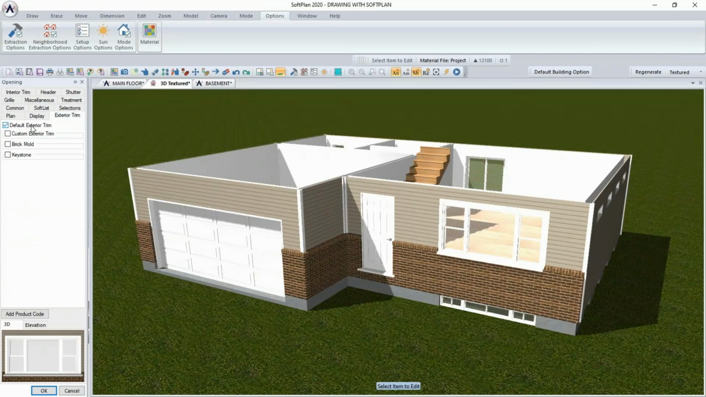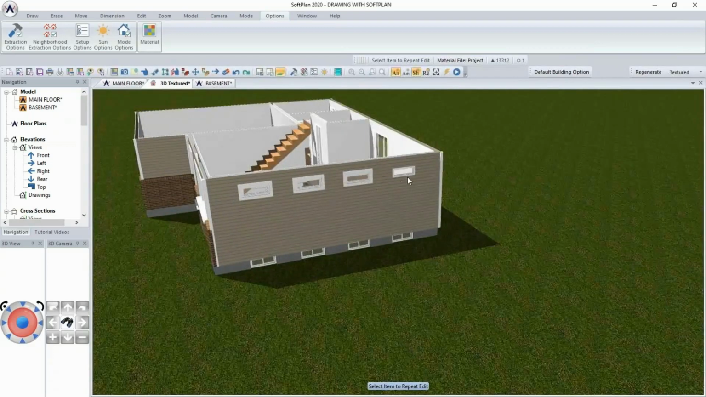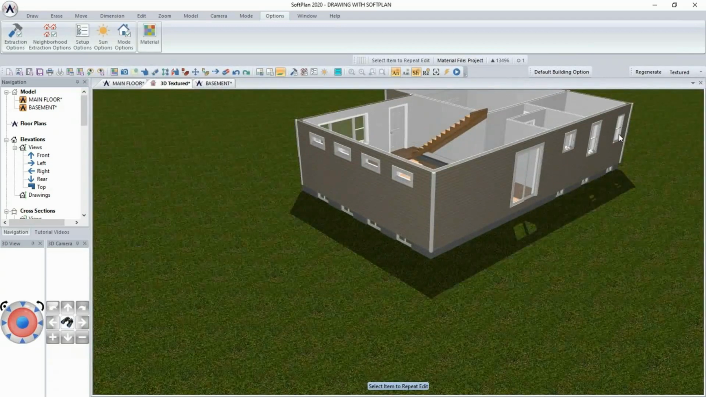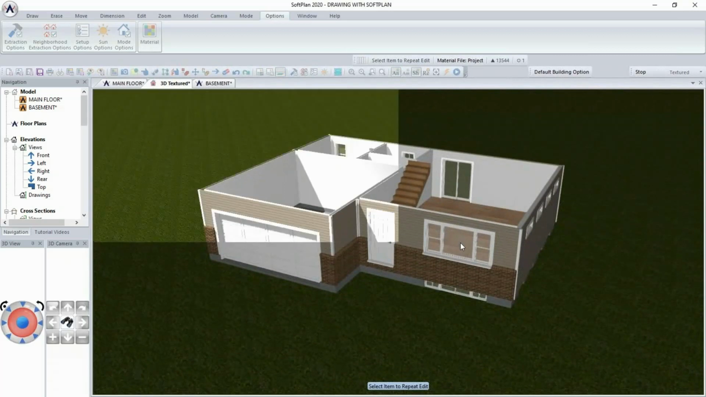Once I have trim on one, if I want that same trim on all my other openings, I'm going to use something called Repeat Edit. It's a quick way to make one edit repeat itself across multiple items. So I'm going to click on Repeat Edit from my toolbar, and then click on each of my other openings. I can orbit around to put into perspective the back windows. And I'll come back to the front.